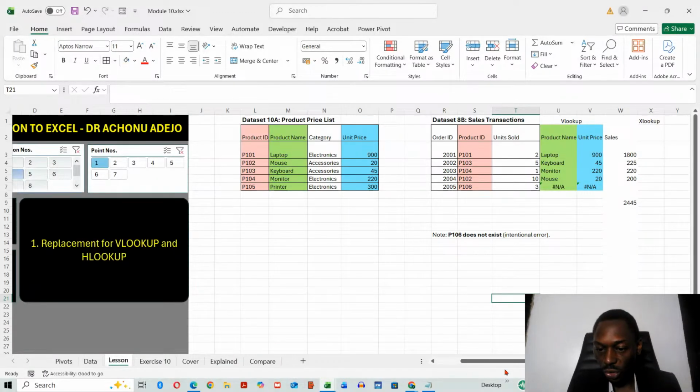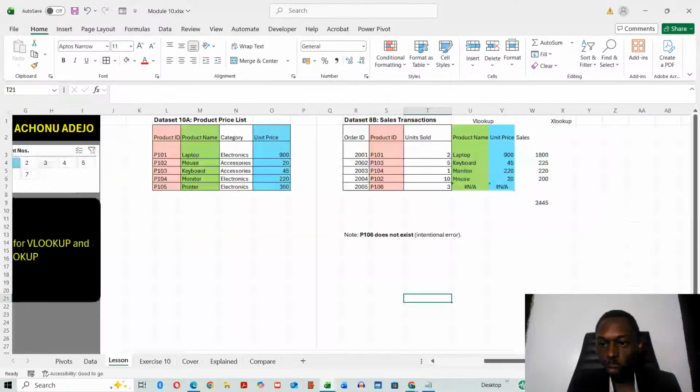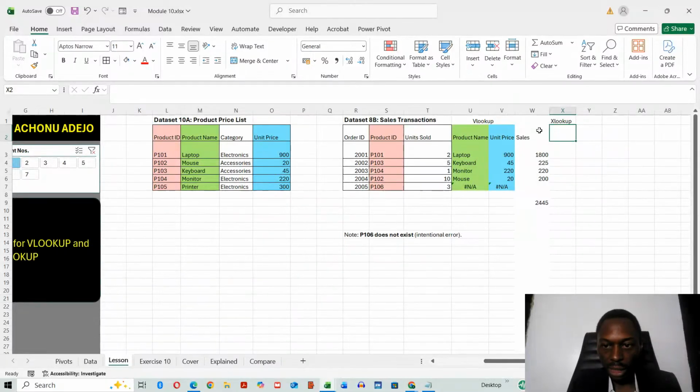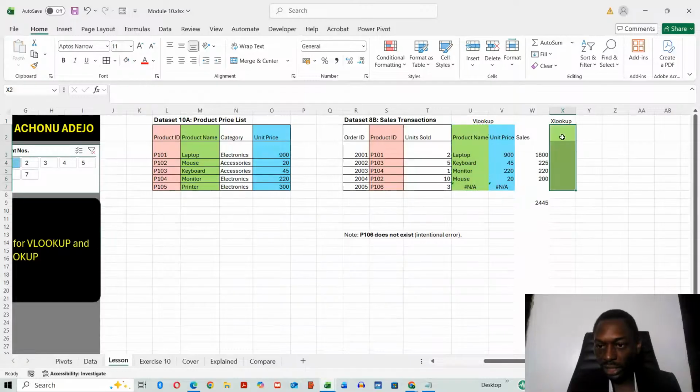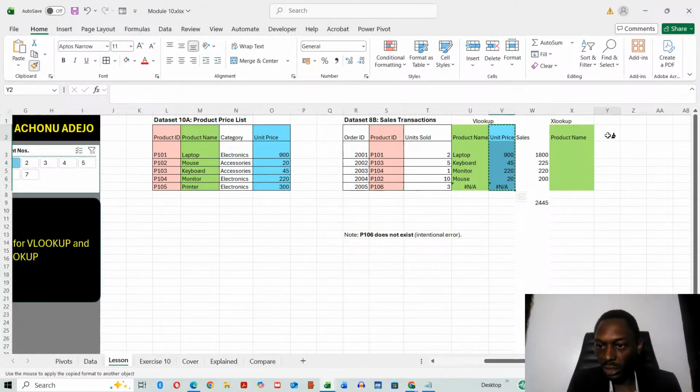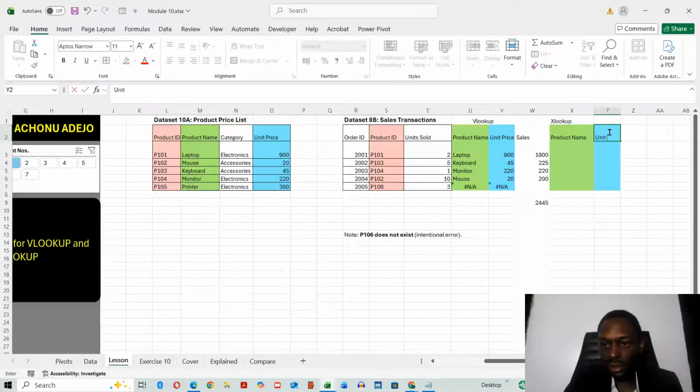All right, so we're going to see how to retrieve the product name using the XLookup. Okay, so let me style this product name. I'm going to take this product name here and do the format here and style it, just so we can easily know that we're looking for the product name. Okay, so we need the product name here, and then also do a similar styling. So I'm using the format painter command, and the units sales.